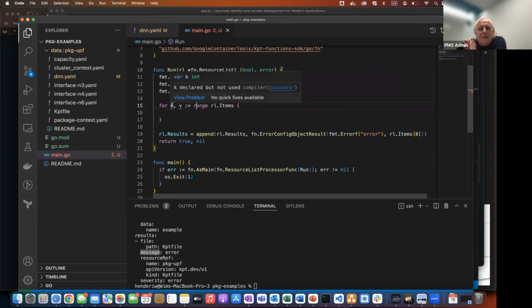Yeah, good point. So this is an integer. Typically you don't, but you could use it. And this is the object itself. So when you use the SDK, this is an object on which you have a set of methods that you can use to get access to the data.